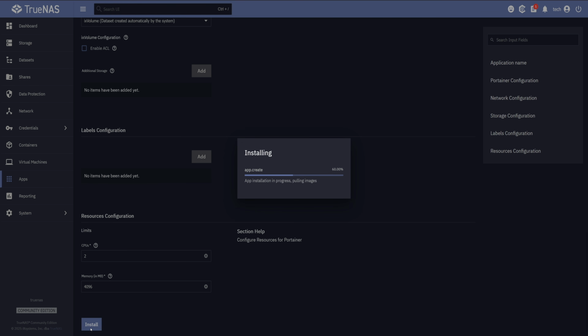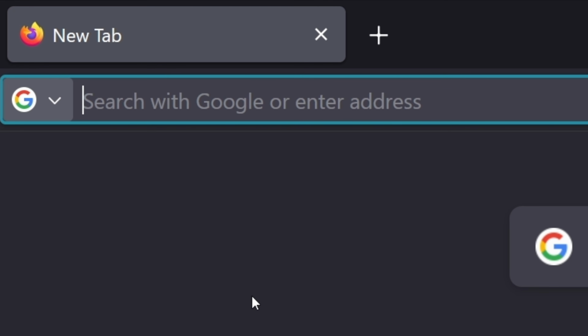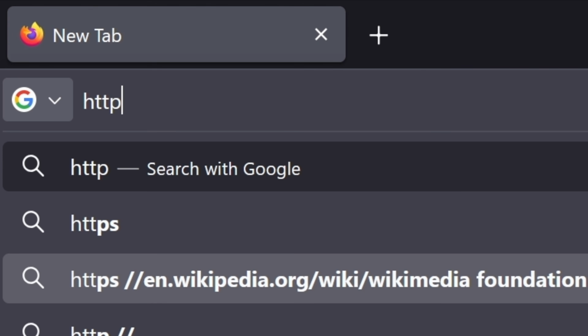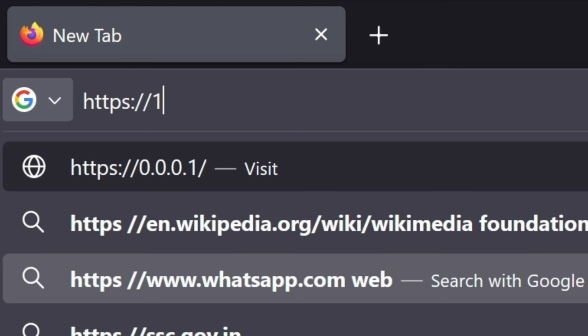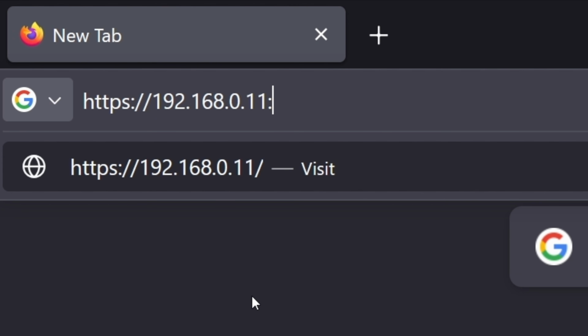It will take a little time to pull the image and deploy Portainer. Once the process is complete, you'll see it listed under the installed applications. Here you can also check the container port where it is exposed. So let's go ahead and open it in a new tab. To do this, start with HTTPS, then type the IP address of your TrueNAS system, followed by a colon and the port number.